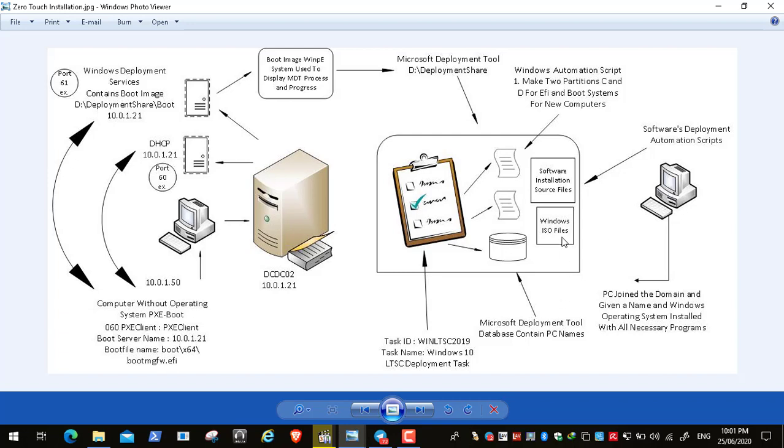We will not join this PC now to the domain, or even give it a name automatically. As I said before, here we will create a database that will contain the name of the PC, and the name will be given to the PC according to its network card MAC address. Anyway, all of these scripts and source files, all of the deployment process, will be done according to a task and to a certain order.